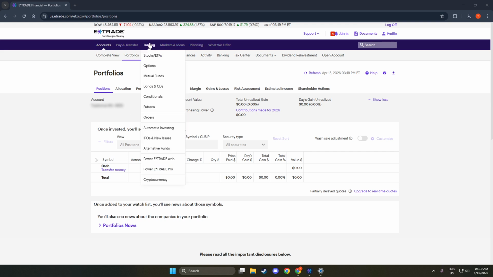Start by logging into your E*TRADE account on the website or app. Once you're signed in, head to the trading section. On desktop, look for the main navigation and click Trade. This takes you to the area where you can access different asset classes beyond just stocks and ETFs.